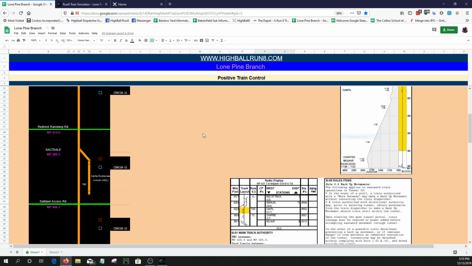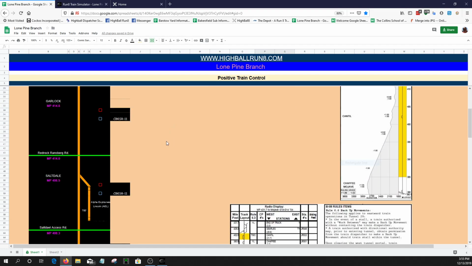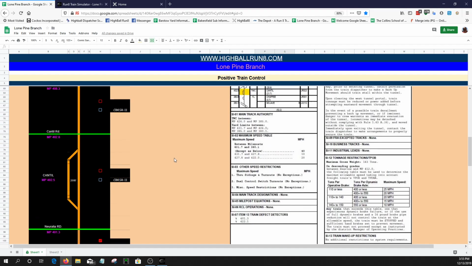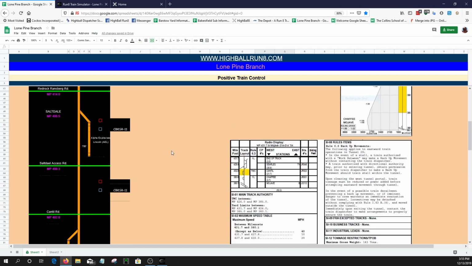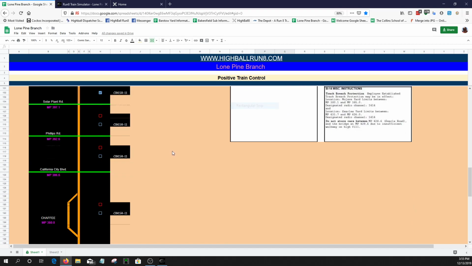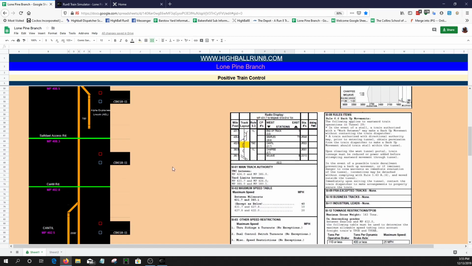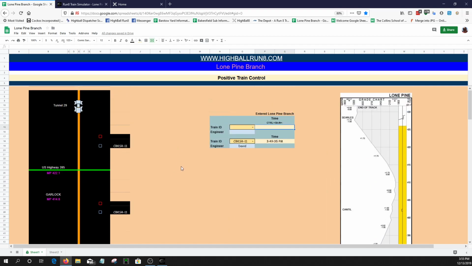And that, gentlemen, is essentially an overview of the Lone Pine Branch / Trona Railroad control that HighBall Run8.com has come up with to help those of you who want to run trains up and down the branch line so that you don't get out 25-30 miles and have a nose-to-nose situation. Hope this has helped you, and thank you for listening.